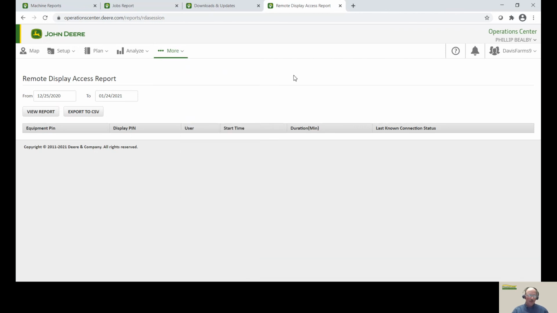So hopefully this overview of the new Operations Center updates helps you out.